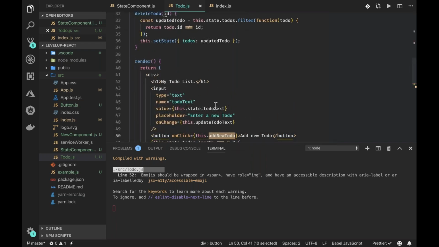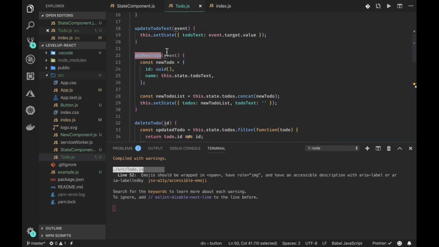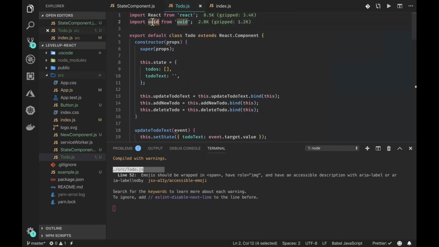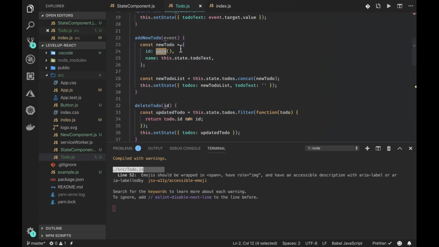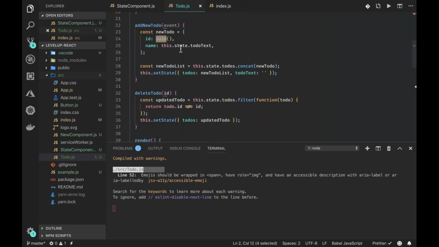Now the handler for this add new to do, basically what we do here is we create an object called new to do. Then we have an ID, and we're using a package called UUID. UUID just creates unique strings, unique IDs for you. We want each to do to have a unique ID. So we create a new unique ID, and then the name is going to be set to this.state.todoText, which is what we type in our input form. So at this point, we have that new to do with an ID and the text we just typed. So we need to actually add that to our to do list.